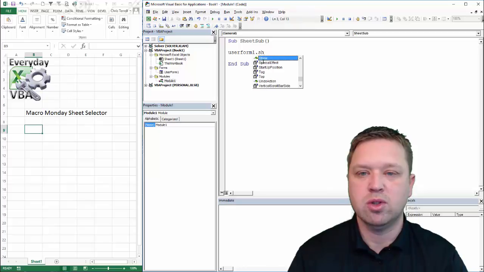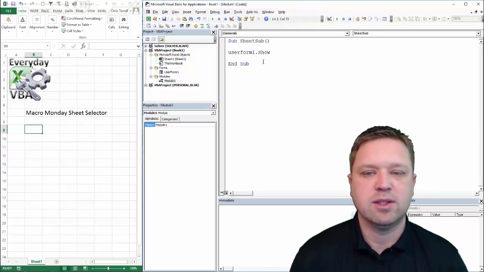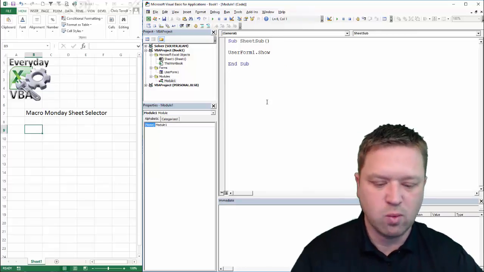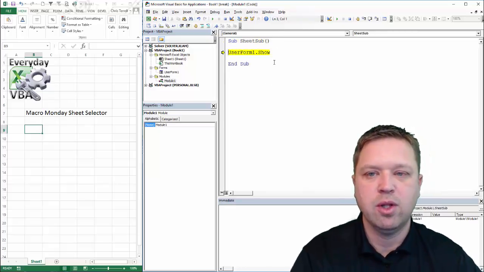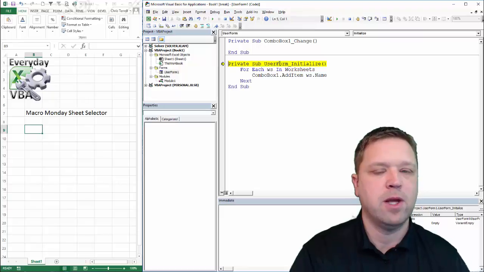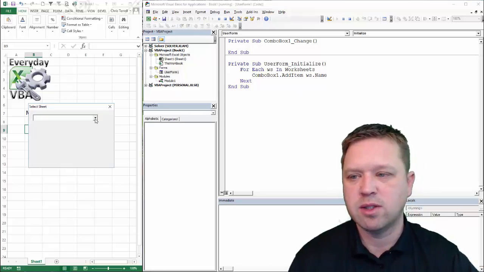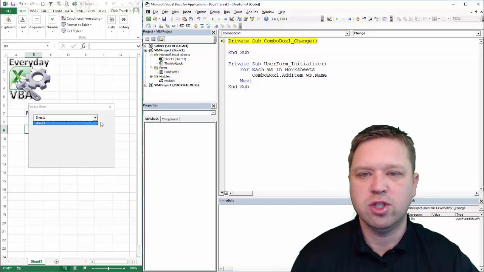And we're going to go Show. Really all that does is it says we're going to show this form. So now we're going to show the form and see if it actually worked. Now we're going to go line by line, so we're going to do F8. Just like I said, it does the initialize piece, and it's going to go through each sheet and add those to the combo box. So now we'll know that we just have that one sheet.